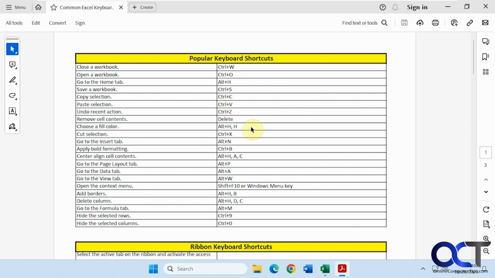Those are pretty universal within all Windows apps. And if you're on a Mac, then you'll be using Command instead of Control. So these keyboard shortcuts are the Windows versions. If you want the Mac version, you might have to go look it up or replace the Control with the appropriate key for your Mac.